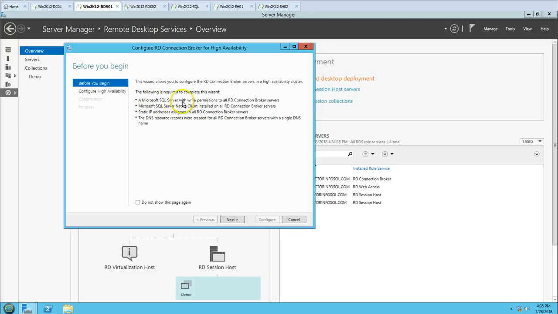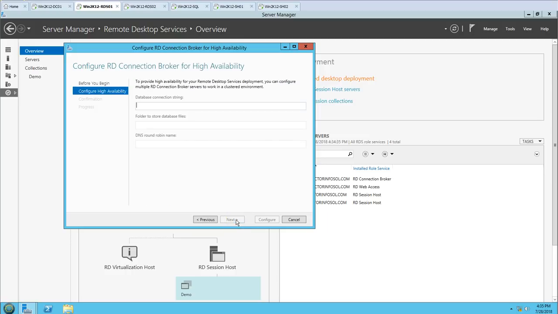A Microsoft SQL Server with the right permissions for all RDS connection brokers, which we have done, and the native client installed. So we have the native client and a static IP configured on all the RDS connection brokers. It's done, and an RDS DNS record created for all RDS, this is also done. So we can click on next, and here it's asking for a few details.